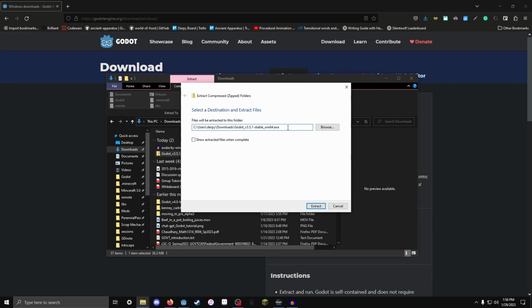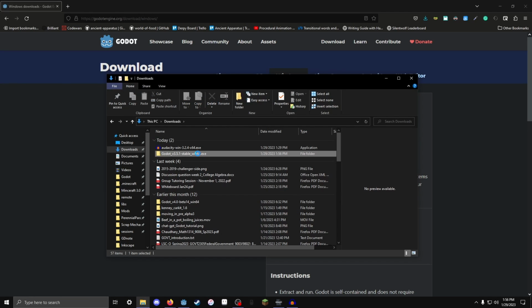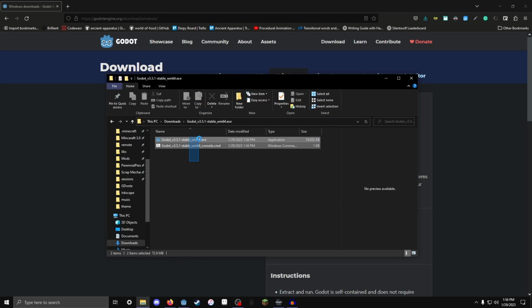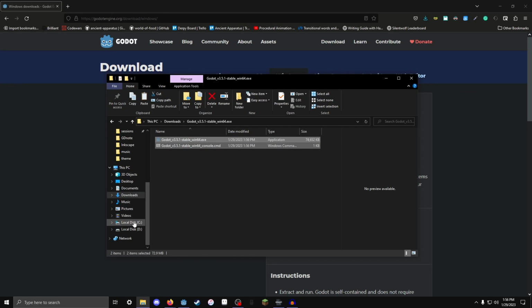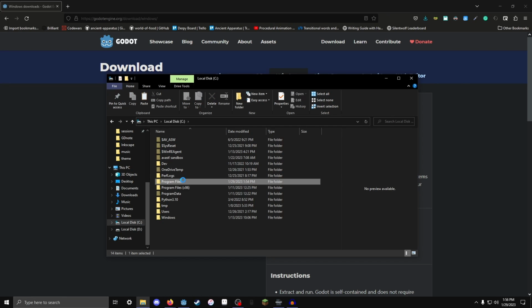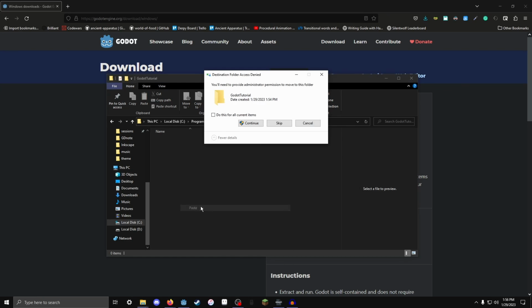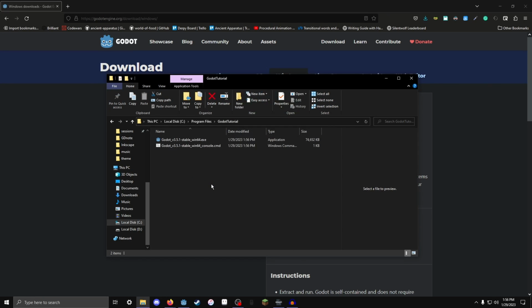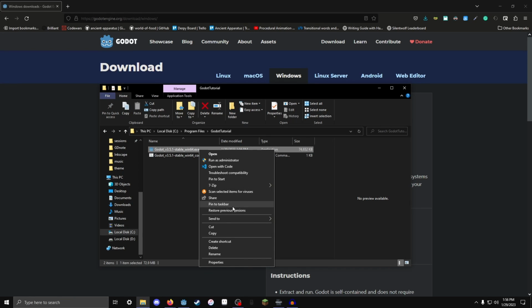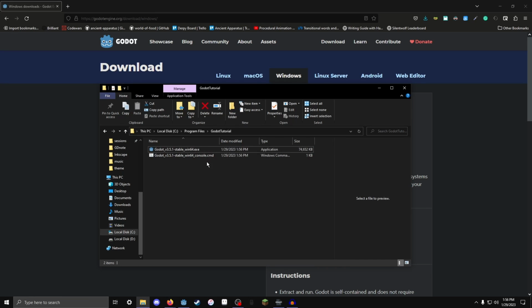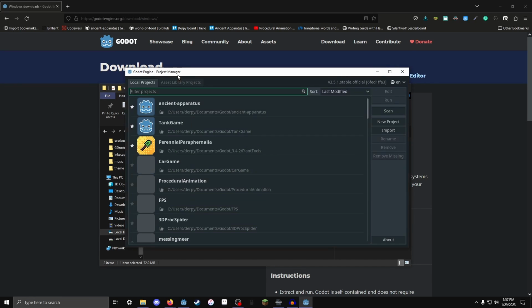unzip it, and then move the files over into Program Files into a Godot folder. And then if you want, you can create a desktop shortcut or pin it to the taskbar. And then we just open it up and get started.